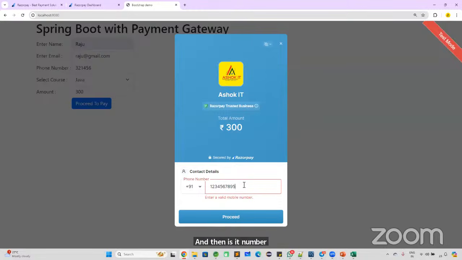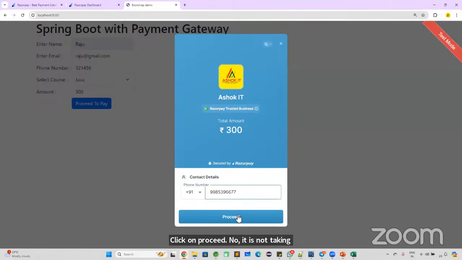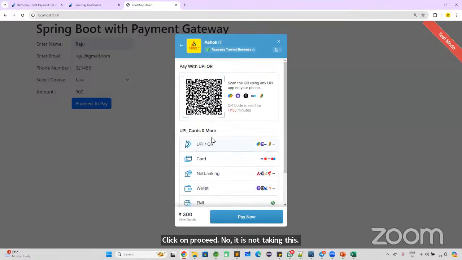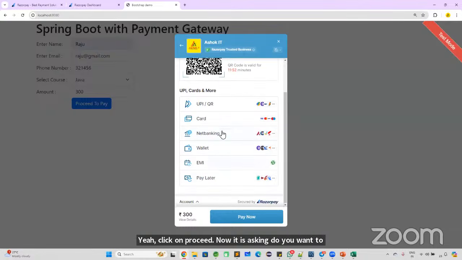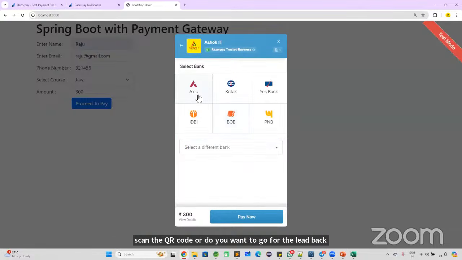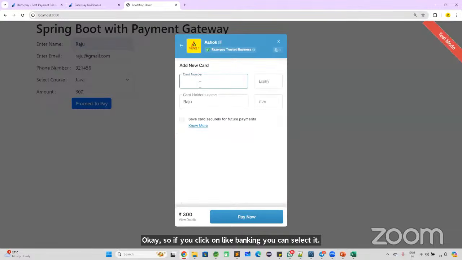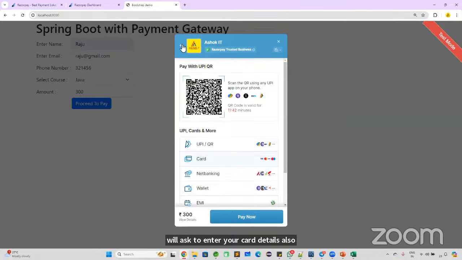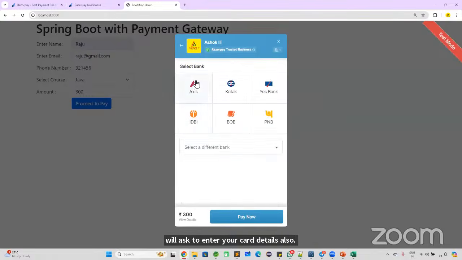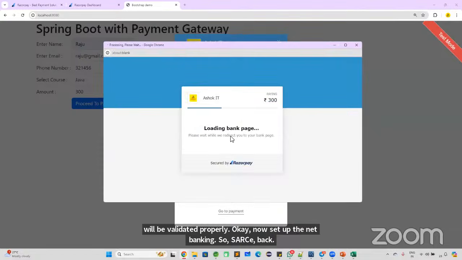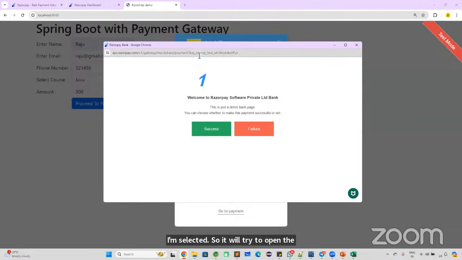Click on proceed. No, it is not taking this. Yeah, click on proceed. Now it is asking, do you want to scan the QR code or go for net banking? Okay. If you click on net banking, you can select it, or if you want to pay with a card, select the card. It will ask you to enter your card details also. The card will be validated properly. Now select net banking. Some Kotak Bank I'm selecting. Click on pay now.